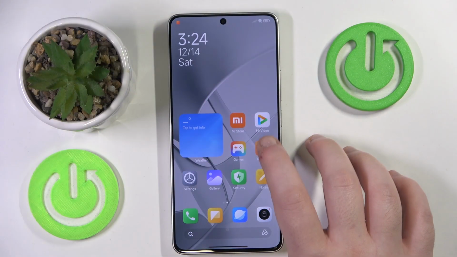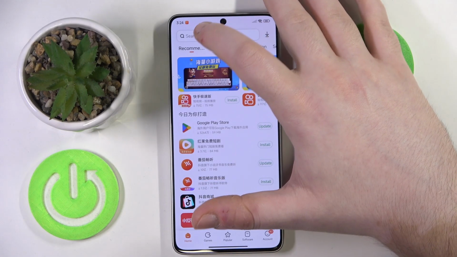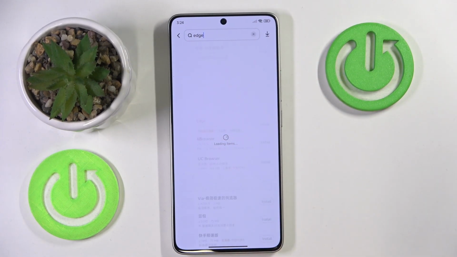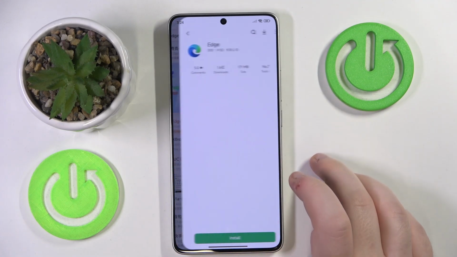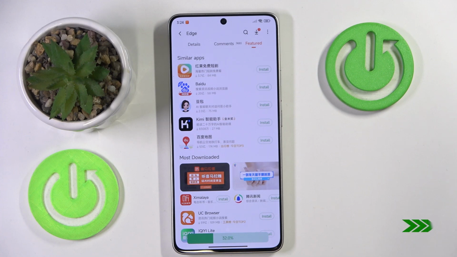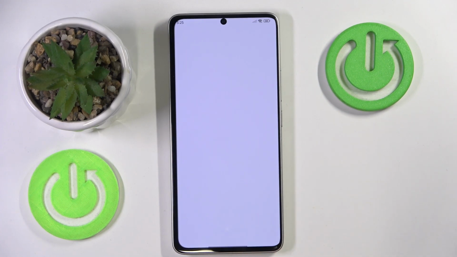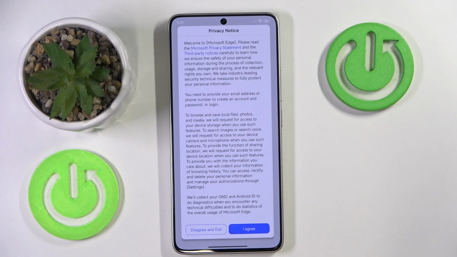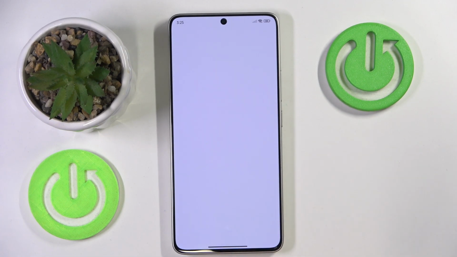So you have to start by opening your App Store, then click on search bar and type in Edge. Now click search and select the Edge browser and click install. Now you can click open. And then you can click I agree.